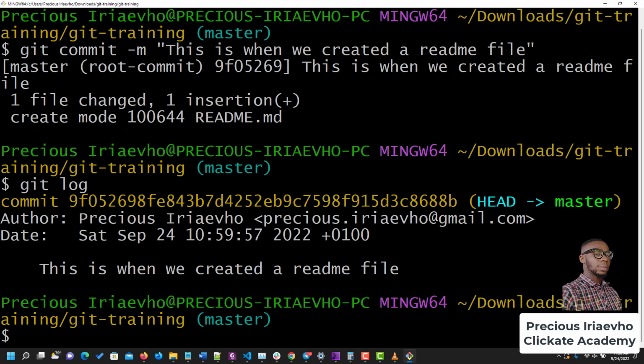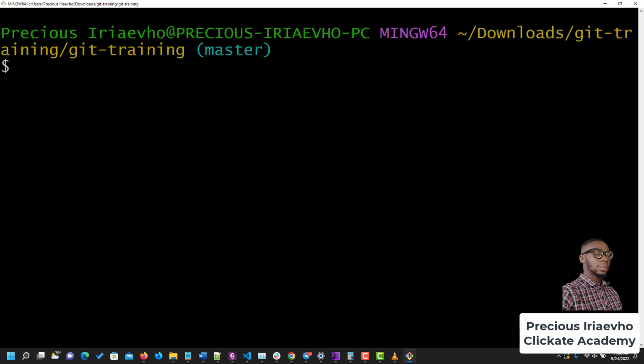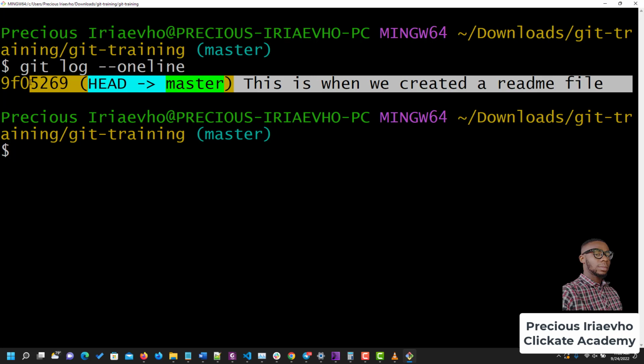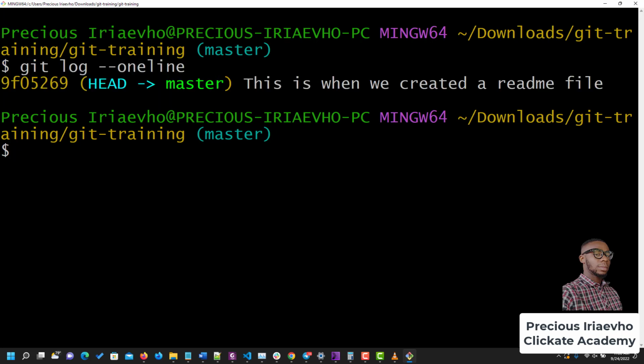So you see git log is showing us our first commit, and if it is too long, you can use git log --oneline to see it properly. So this is it. This is when we created a readme file. This is our first commit, and you use git log to see it. You use git log to see all your commits.